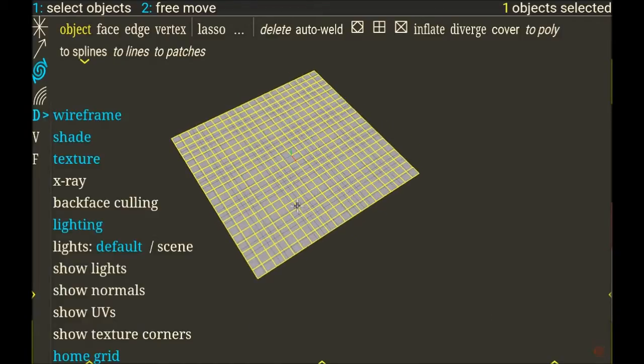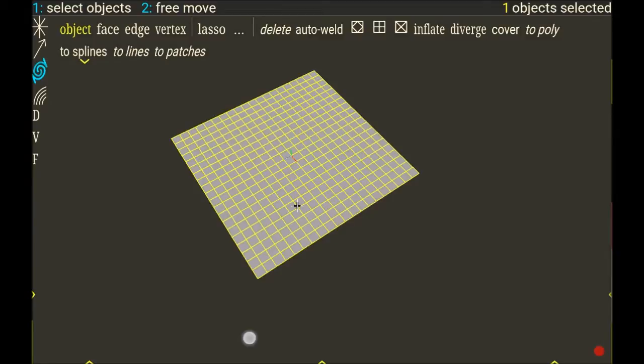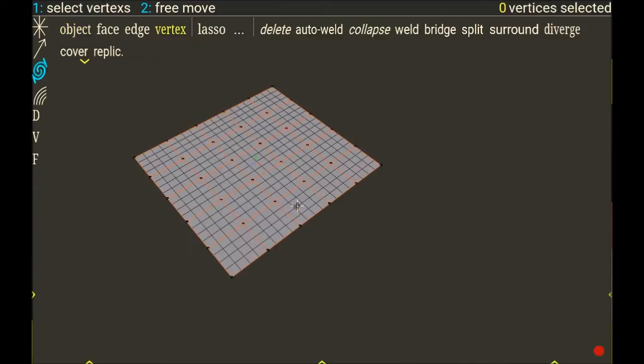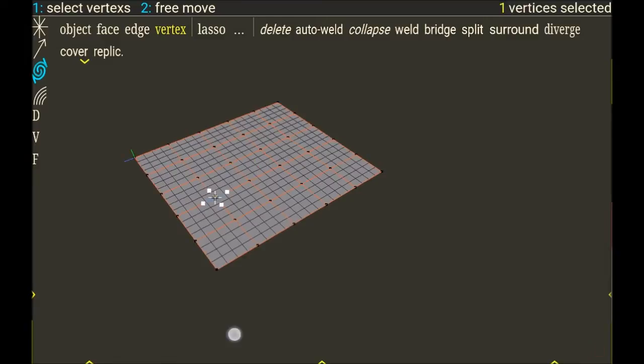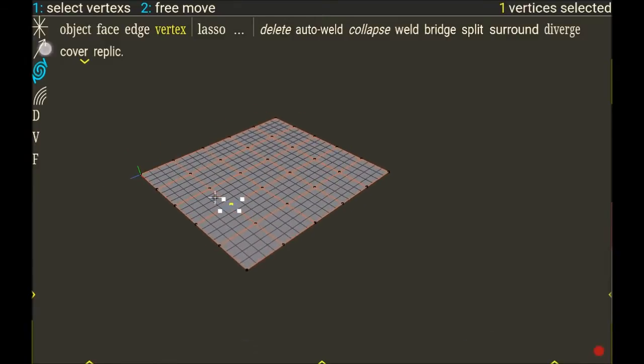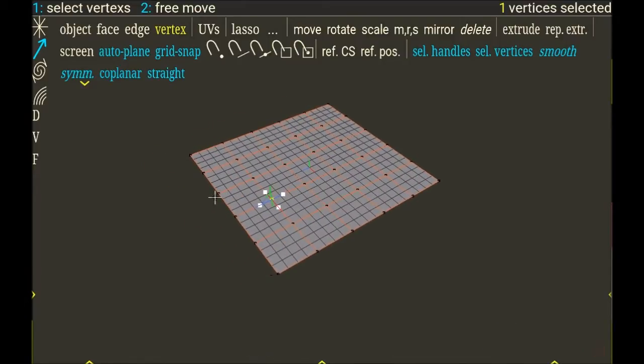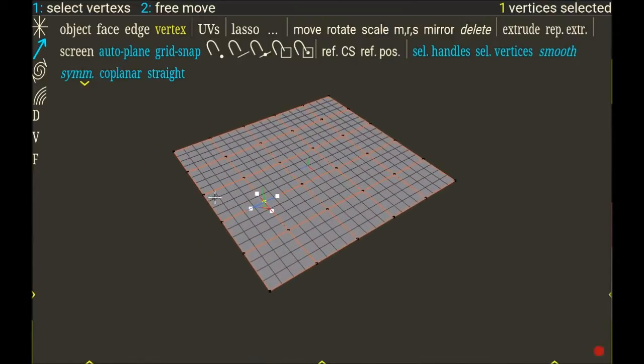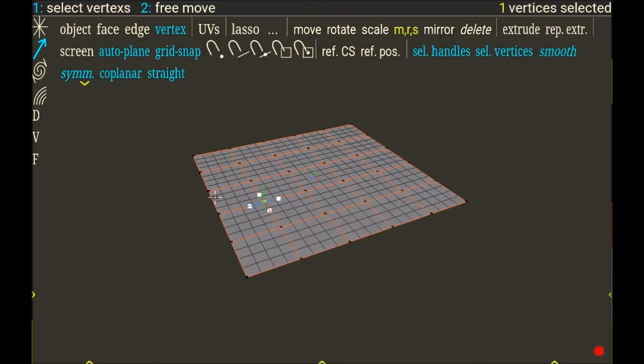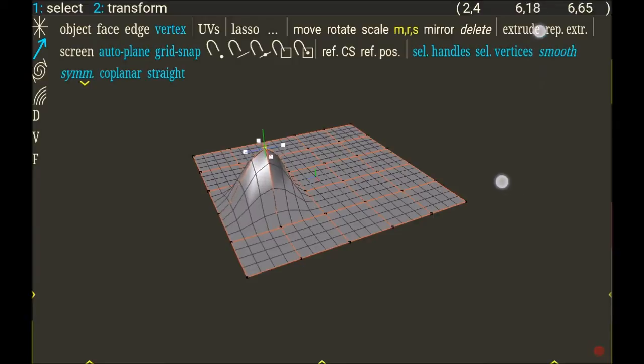I'm gonna disable the on grid, not to see it. So now I'm gonna go to the vertex mode, and if you want to move some vertices in a patch quickly, you can choose MRAS mode. It's like move, rotate, and scale. So you use it with 2 fingers. If you pinch, you scale. If you turn it like that, you rotate. And if you move it, you move.